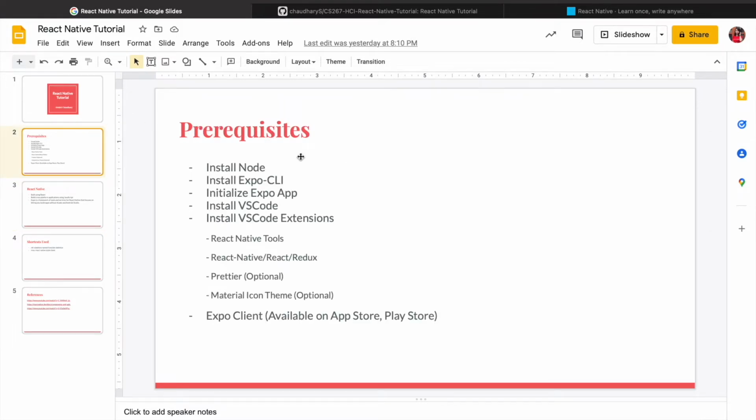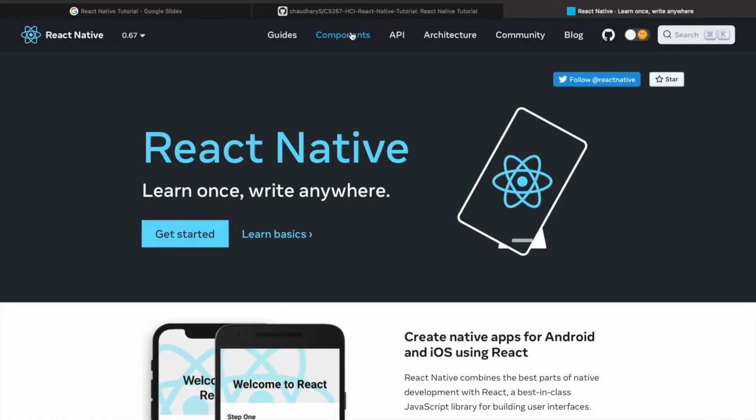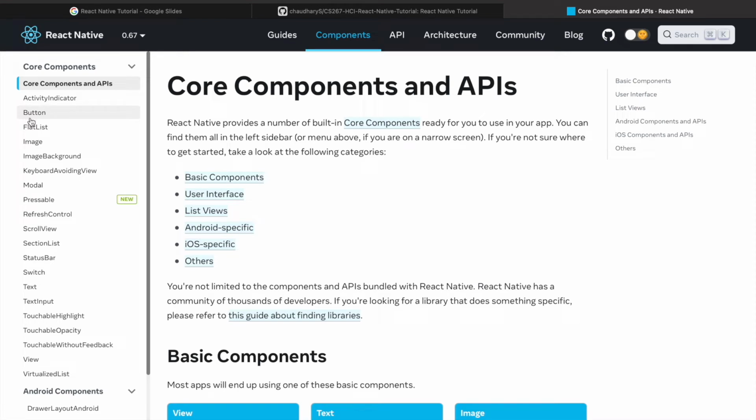All right, so a couple of prerequisites. You should have Node installed on your system. You should also have Expo CLI installed, and you should initialize an Expo app. We'll see that. I'm using VS Code to do all my coding, and I've also used a couple of VS Code extensions. The two required ones I would say you should definitely try are React Native Tools and React Native React Redux extensions. The other two are optional and you can try them if you want to.